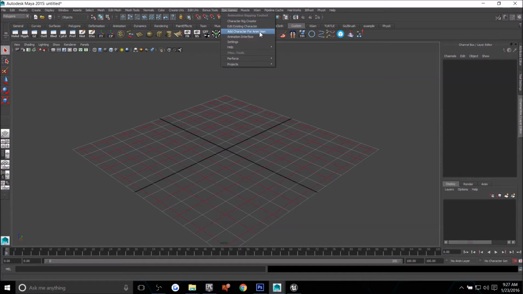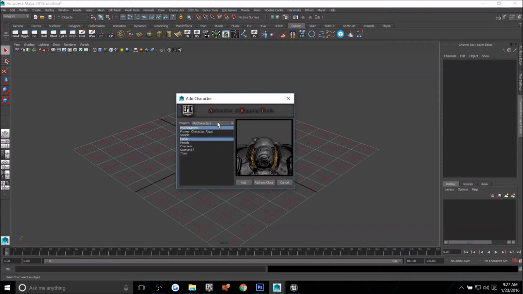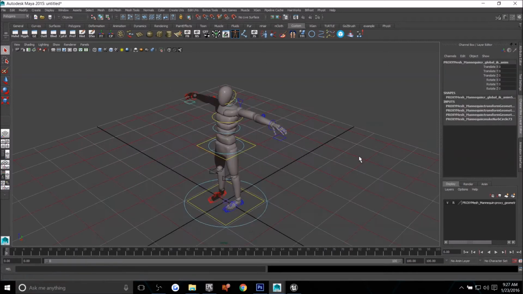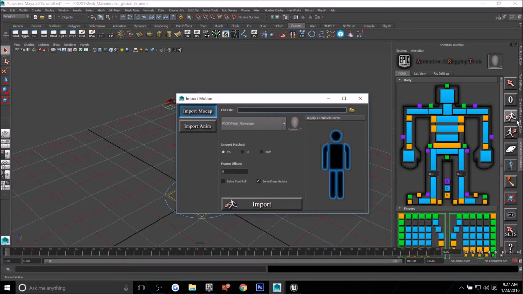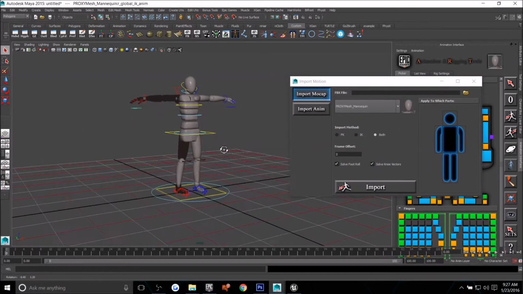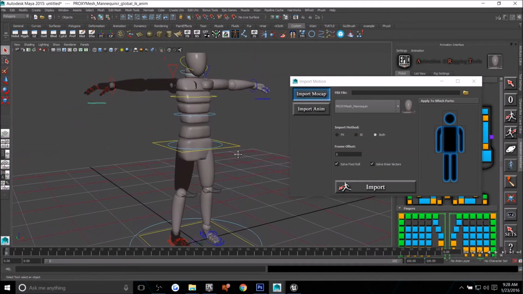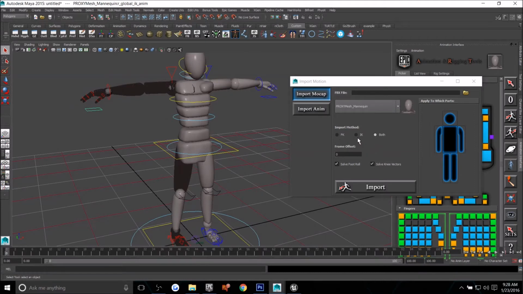So let's add our character for animation. Do my sample guy again. I'll add him and close. Okay, so now that the character's in here, I can then do the import animation button over here. I'll select the import method of both, and I'll solve the foot roll as well. So that way I can do my corrections to the animation that I need based on forward kinematics and inverse kinematics on this entire rig.